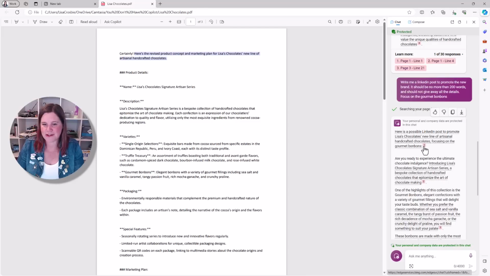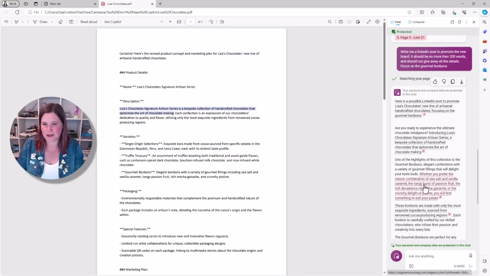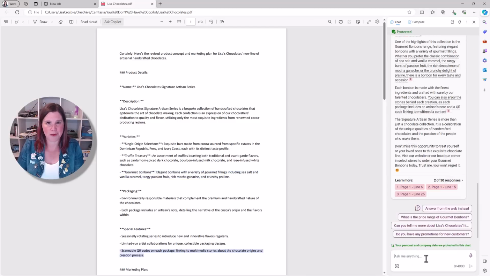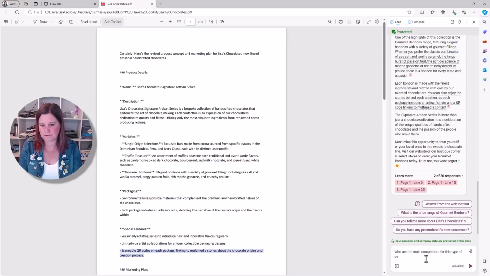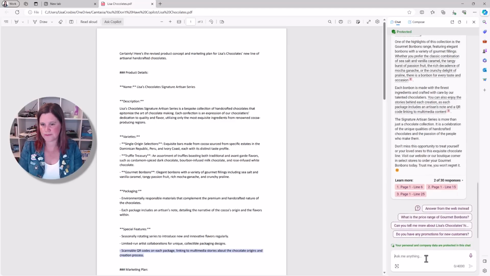The other thing you'll notice here is that we've got these references. As we go through, and this is one of the things that's really good, if you're using this with a web page as well, then you can come along and find these things. Let's have a look at who are the main competitors for this type of chocolate.